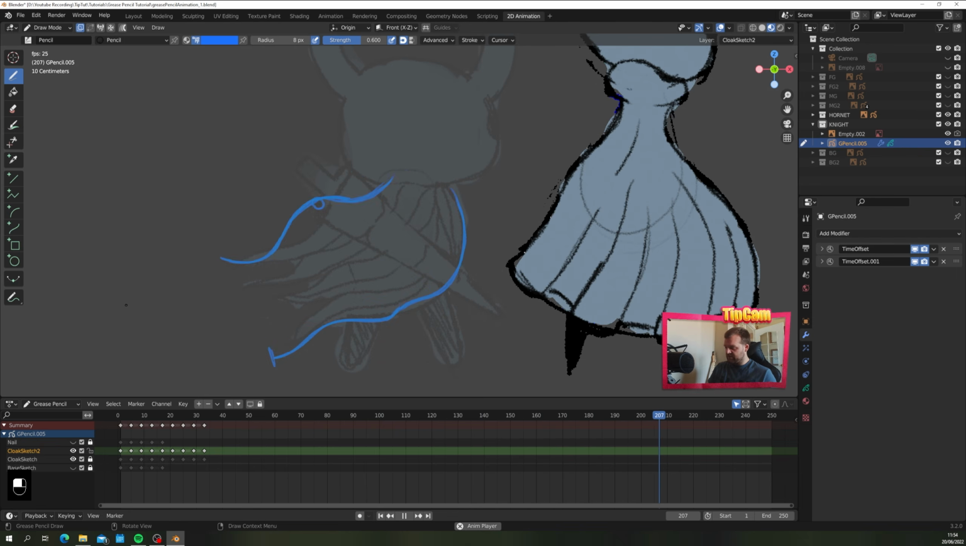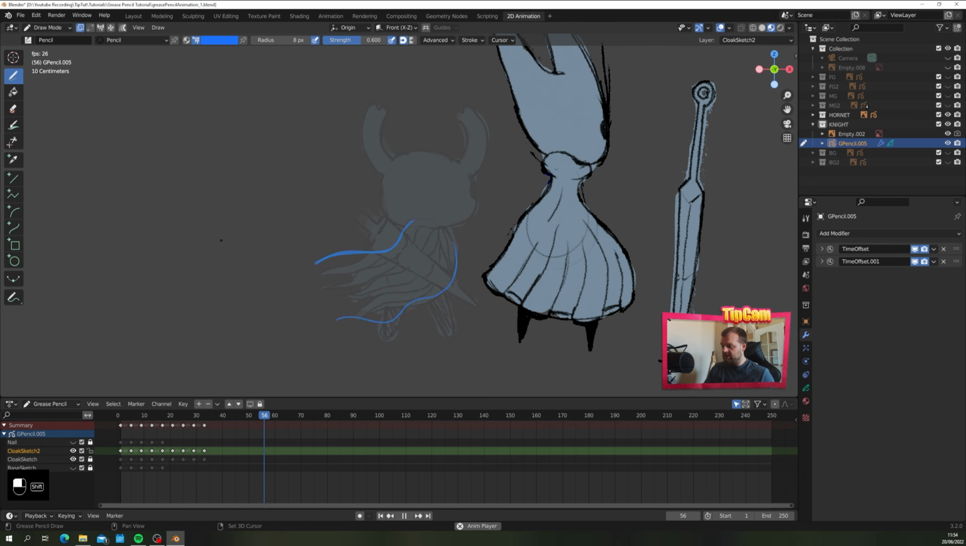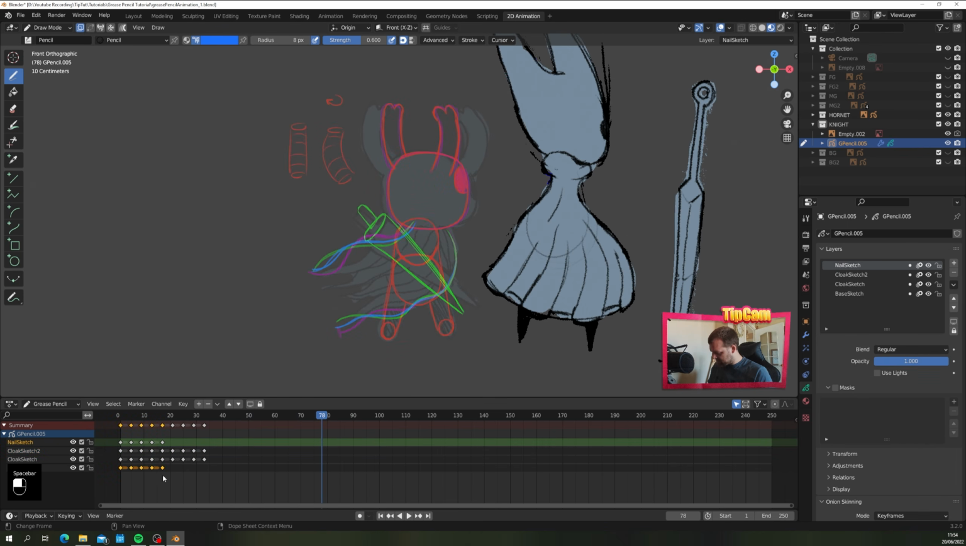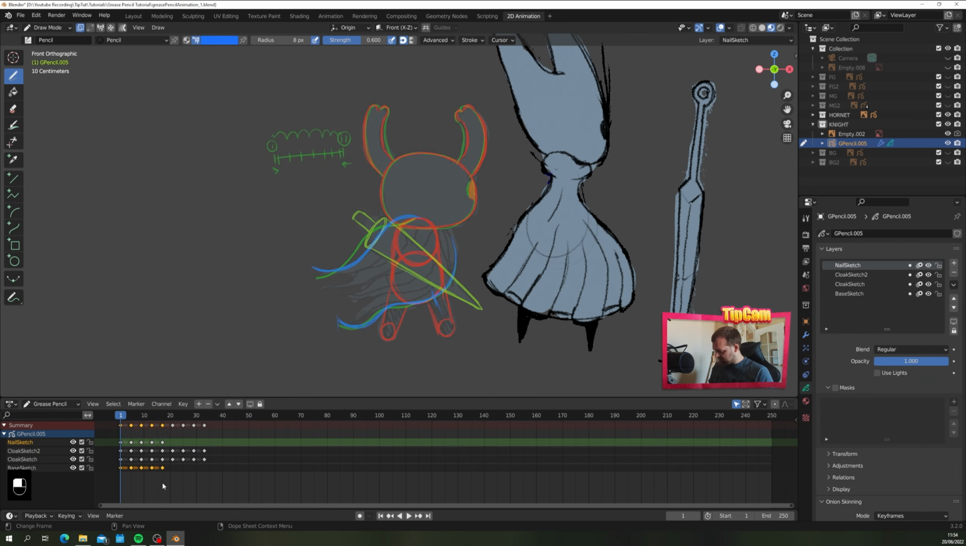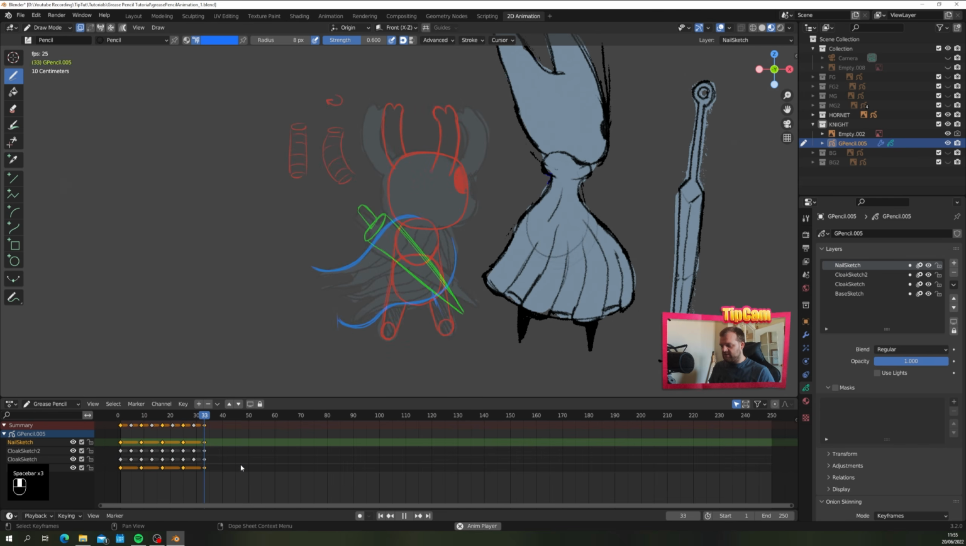So that's looking pretty good. And that's largely all that we need for our sketches. I think what I'm going to do is actually slow this way down. So I'm going to take our knight and our base sketch keyframes and I'm just going to scale them up. I feel like it makes him look a bit more in awe of Hornet. And I'm going to move them over after the first loop.